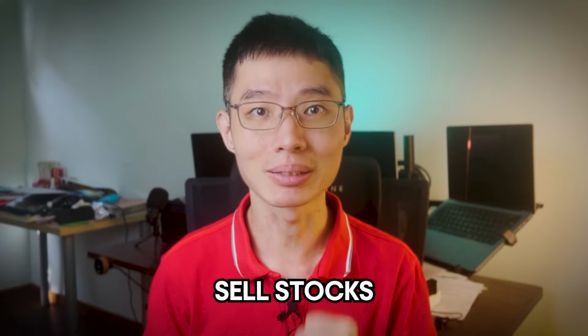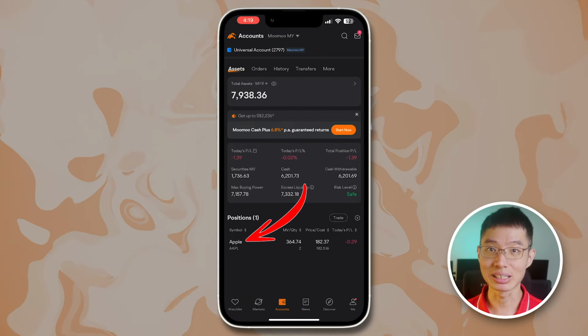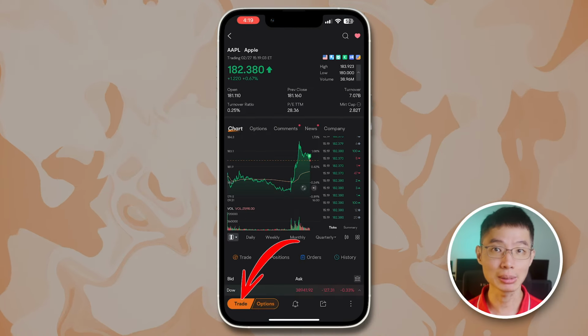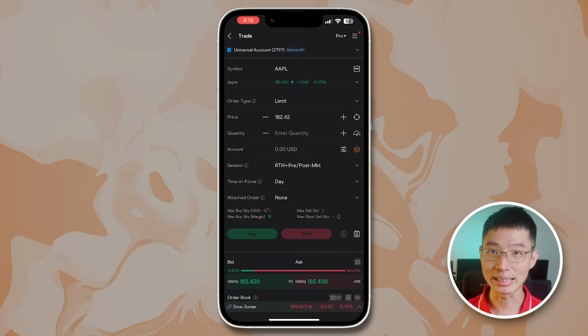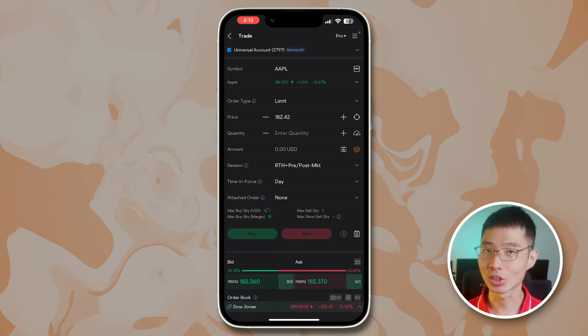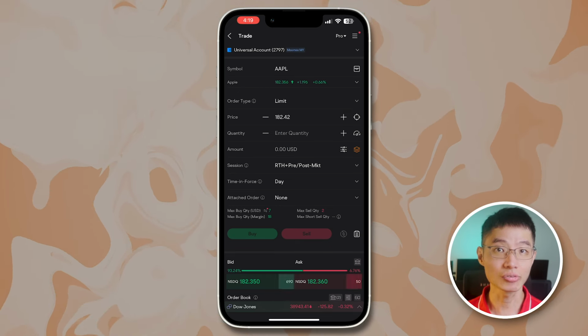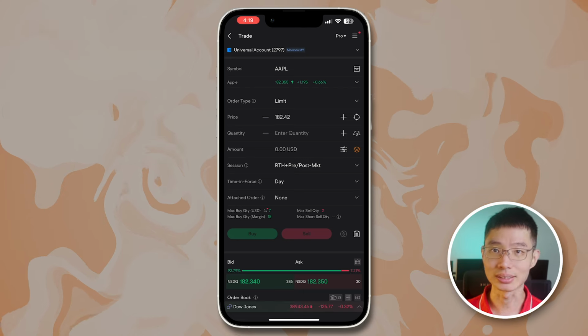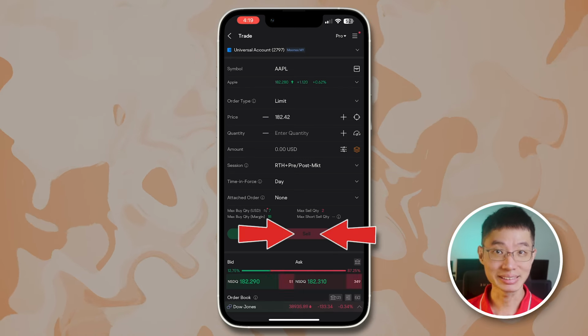Now, let's say you are ready to sell all your stocks and win big. To do that, tap on the stock that you want to sell, tap trade on the bottom left hand side. All the steps will be exactly the same as just now. You choose your order type, enter in the quantity of the stocks that you want to sell, and so on. But this time, you tap on sell.